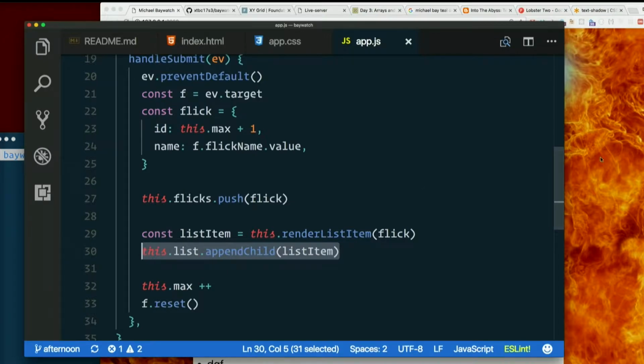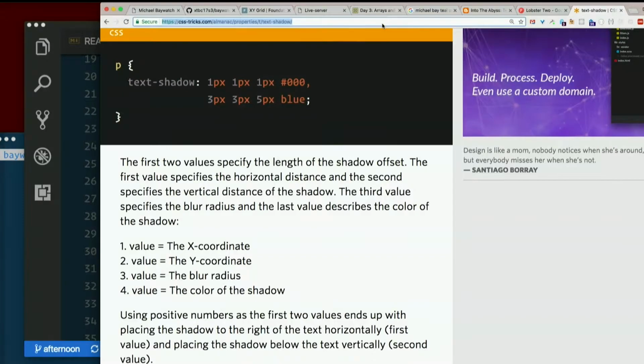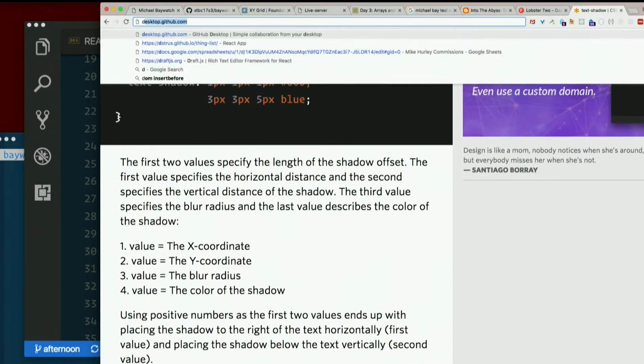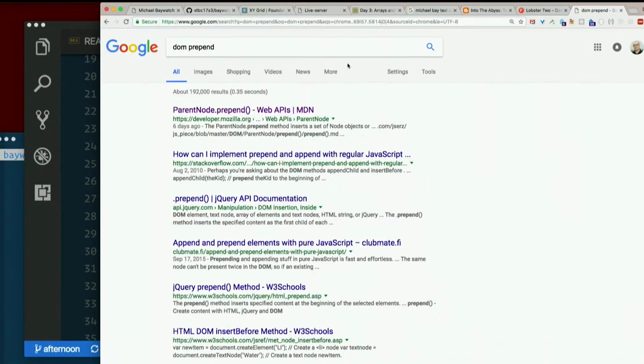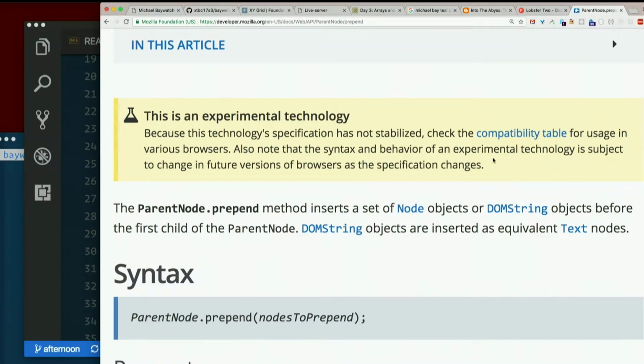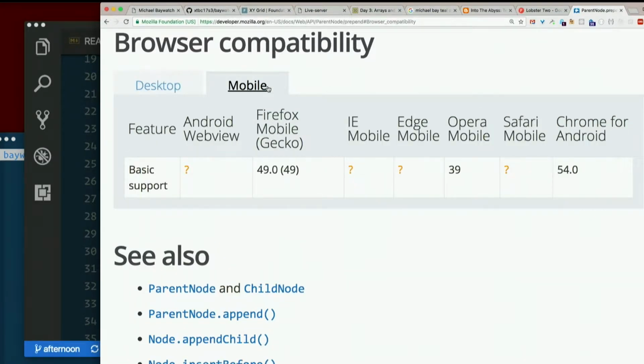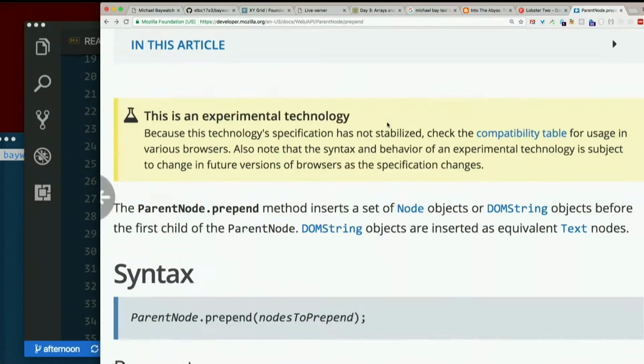There is one called prepend, but if we look that up, yeah, it's barely supported. Let's just look that up real quick. It's going to scare you. An experimental technology. Check the compatibility table. Okay, no support in Internet Explorer or Edge or most mobile. Yeah, Android Web View, Safari Mobile. Yeah, let's not. Not widely enough supported yet.